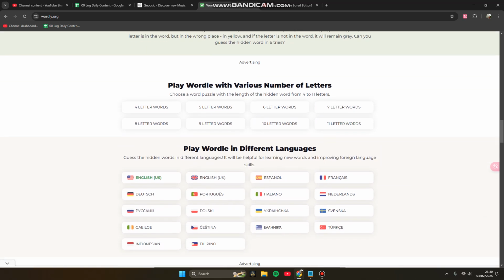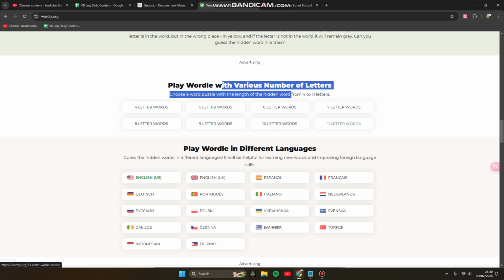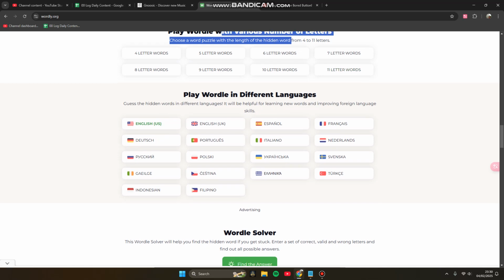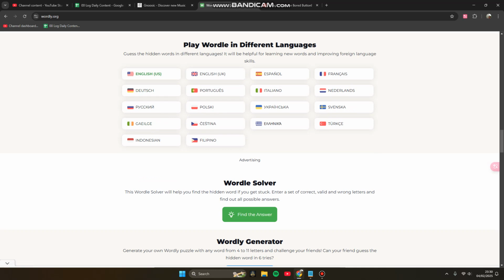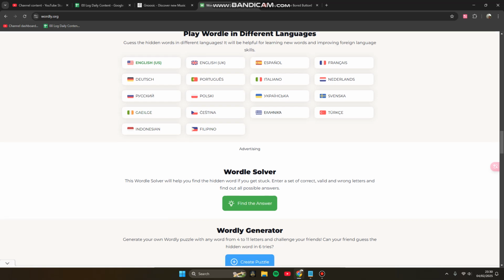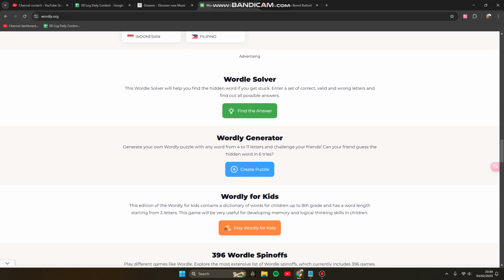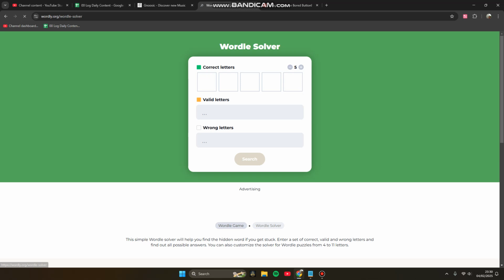And here you can play Wordle with various numbers of letters, for 5 letter words and up to 11, sorry. And also, of course, you can play Wordle in different languages. By default it is English, so you can try another language here, Francais, Indonesian from Asia, Filipino, and so on. And if you get stuck, you can click to find the answer.